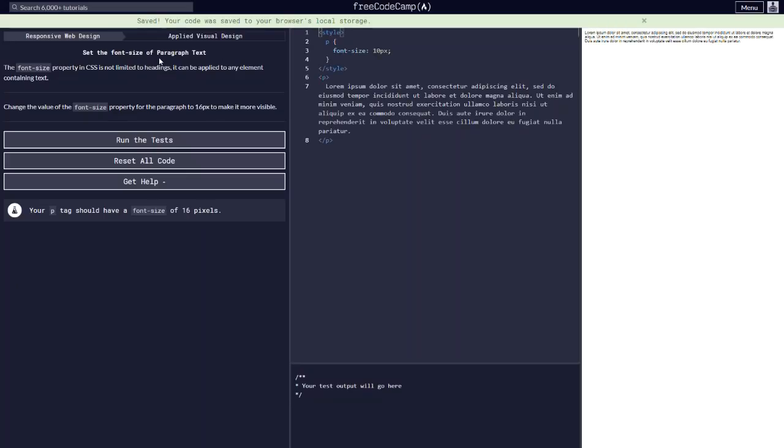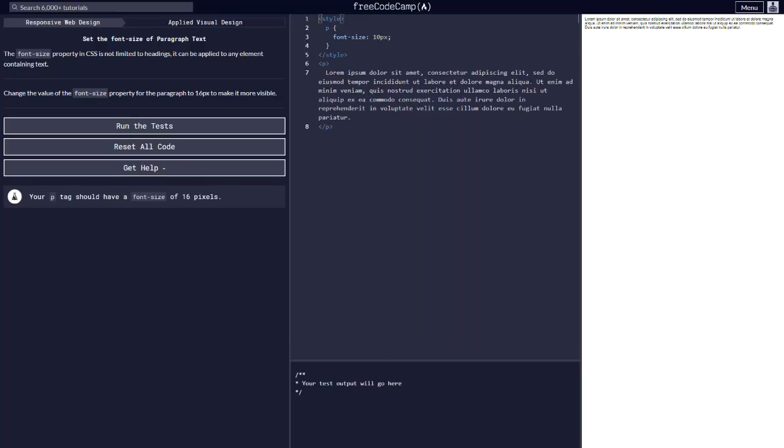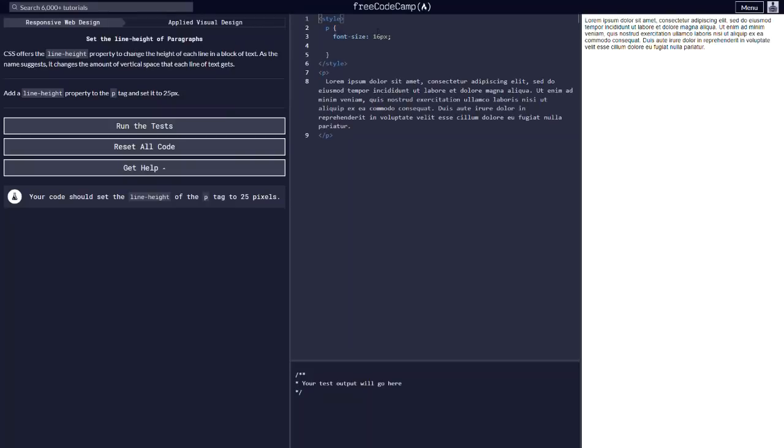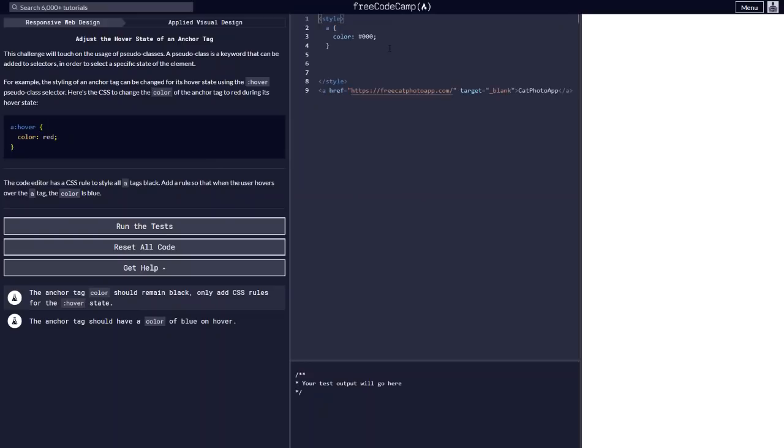Next one is set the font size of paragraph text. Font size is 10 px right now, so we're gonna have to make it 16 px to make it more visible. That's done. Set the line height of paragraphs. We're gonna have to set the line height to 25 pixels, and it's done.